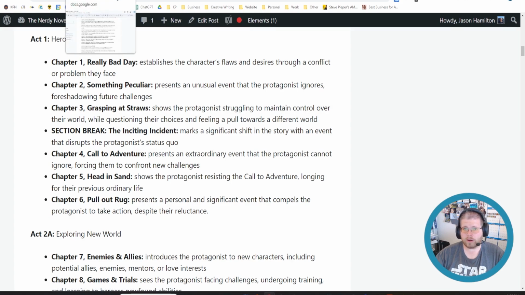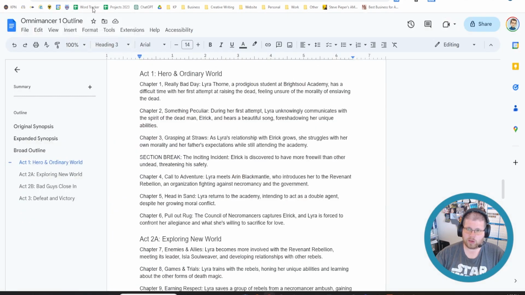This is not the main conflict. This is just this person having a bad day. They're facing some kind of conflict. We want to start with that. So here it says, Lyra Thorne, a prodigious student at Bright Soul Academy, has a difficult time with her first attempt at raising the dead, feeling unsure of the morality of enslaving the dead.